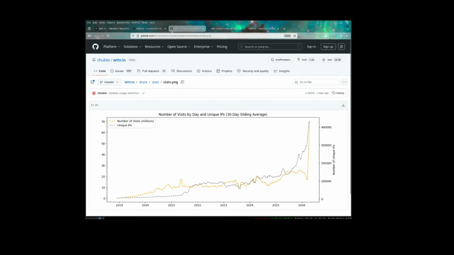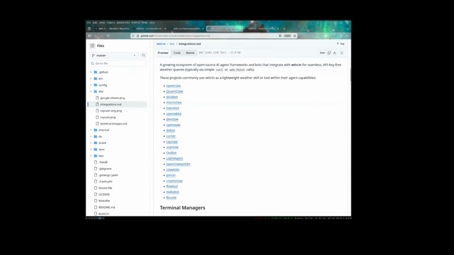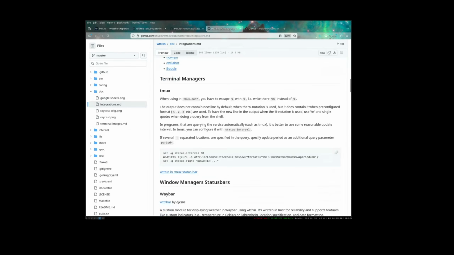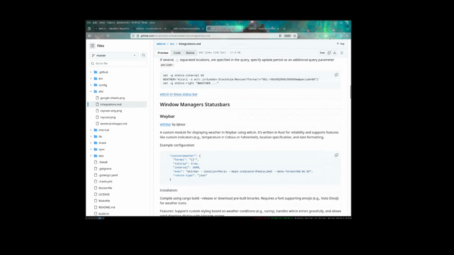As I said, we have various integrations, like Tmux, for example. And people have it in the Tmux bar or Waybar. So you have it really everywhere. And all these clients, which are spread all over the world, are accessing the service and getting the information.